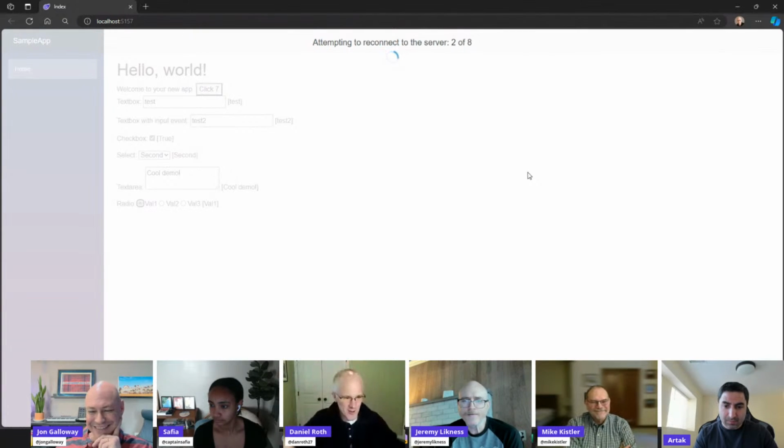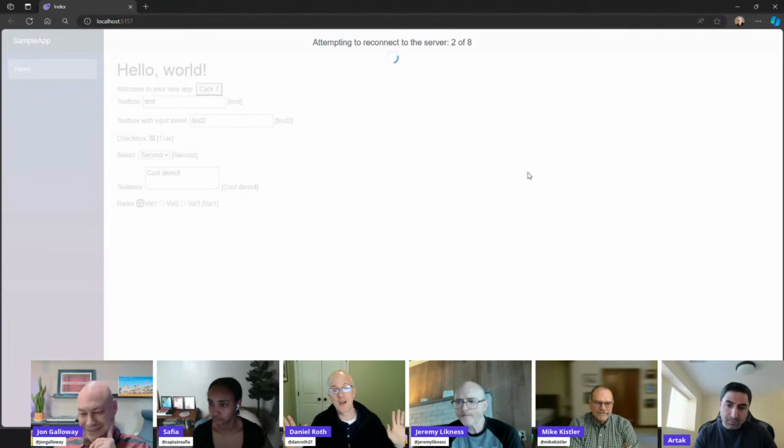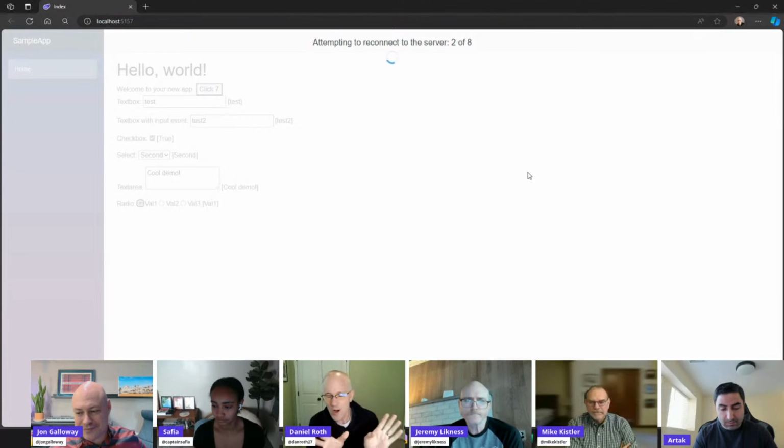And by default, Blazor puts an overlay over the whole screen to let the user know, hey, the UI isn't going to be working right now. And it's letting the user know that it's trying to reconnect to the server. And this is, honestly, a cool feature that's being shown here.